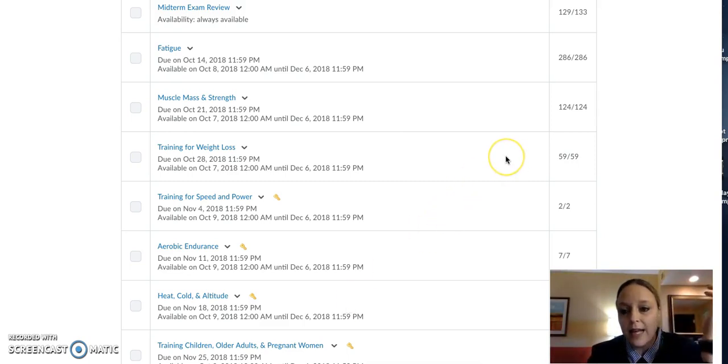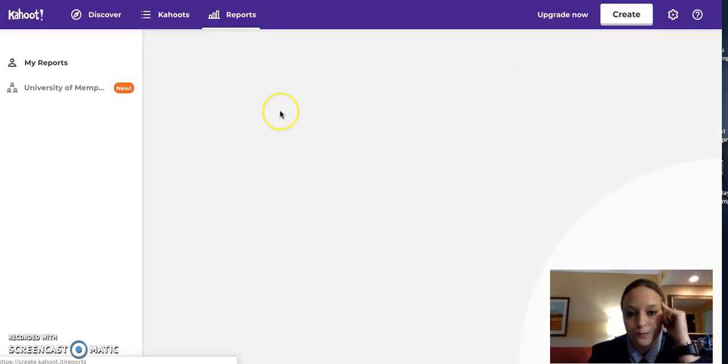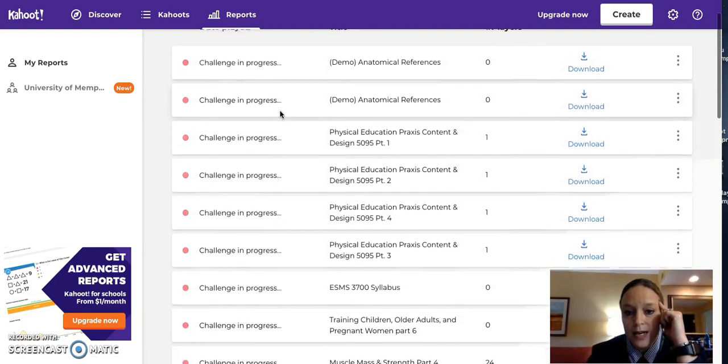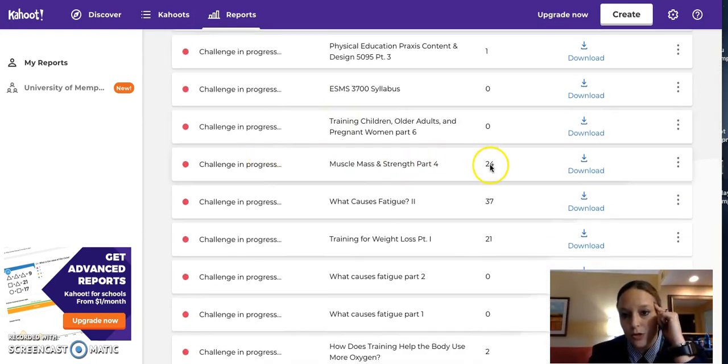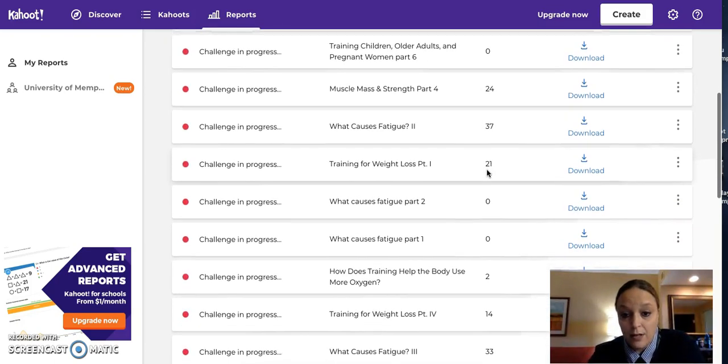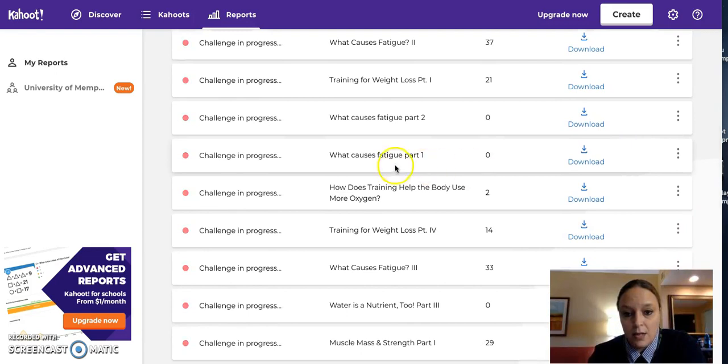And then I have all the data of what they're doing. Not to mention the number of times they're playing the Kahoots, which I can go and see the data on as well. So when I go to my reports, what's really interesting, and I do this at the end of the semester, these are challenges in progress. So I could go see, look, there are 24 different games that have been played, 37 here, 21 here. So I can go see when I reset these, right? So these are the current ones.